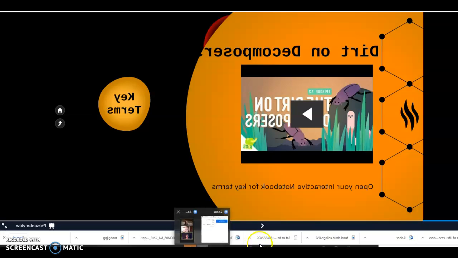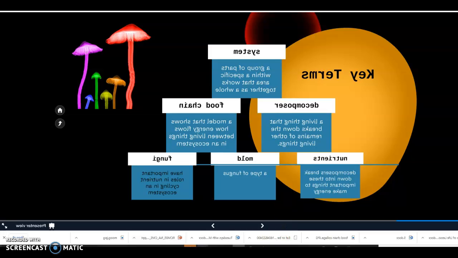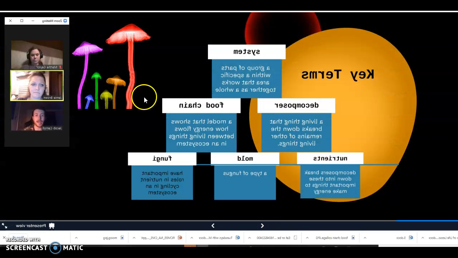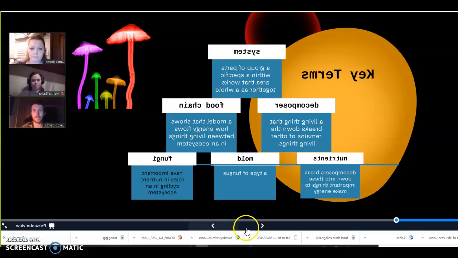It's kid-friendly and very informative, not too long. And then we will go back. So our key terms that students will be recording in their notebooks are system, decomposer, food chain, nutrients, mold, and fungi.